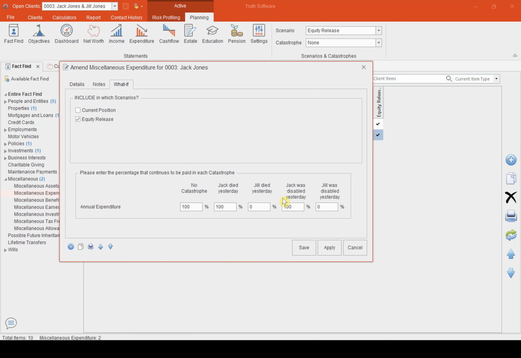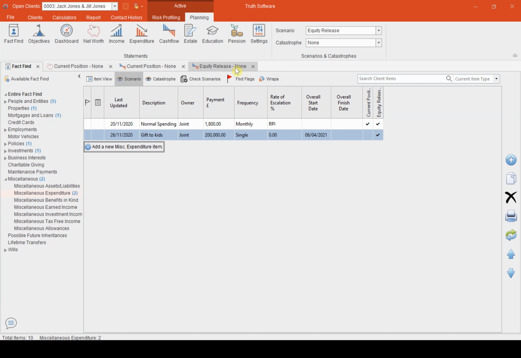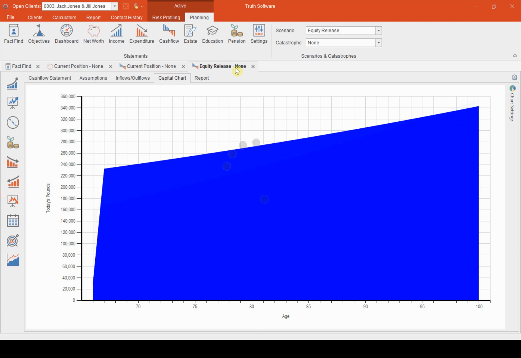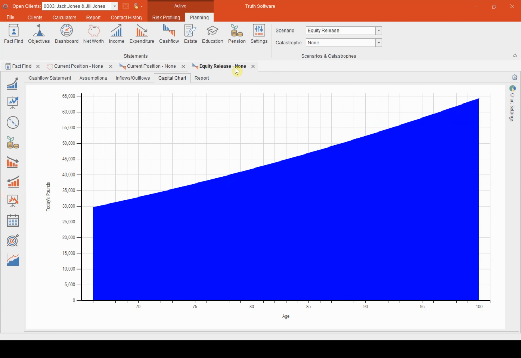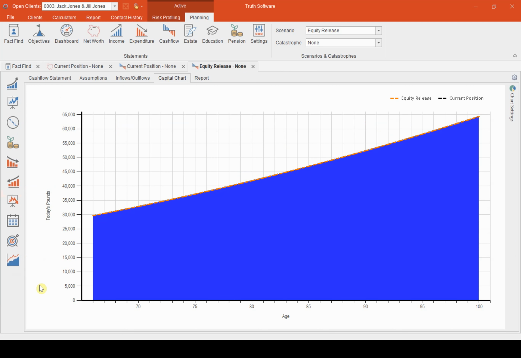Again, we're going to be asked to check the what if selection. What we can see in this case, because we've set up the item in our equity release scenario, it's automatically excluded from the current position. Now let's go back to the cash flow. So as we have £200,000 coming in and then we're taking £200,000 back out, it's now looking identical to the current position. Of course, we could have gifted a lesser amount to the kids.